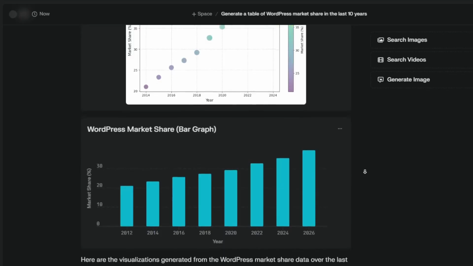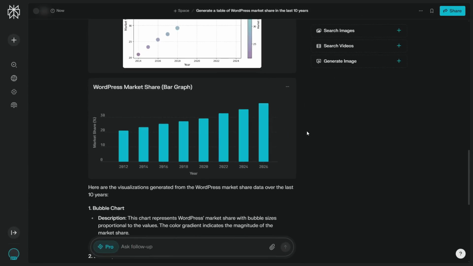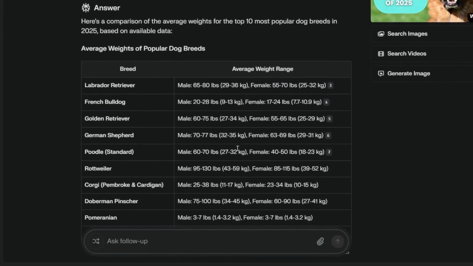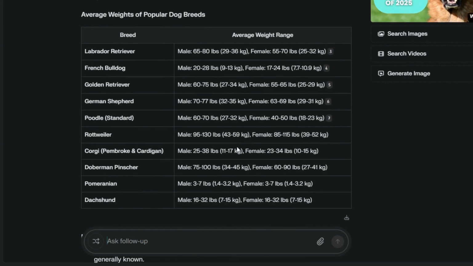But if you're willing to put just an extra 1% of effort, you could generate something better than some random AI image slop. And I'm talking about data visualization. In Perplexity, you can generate a chart, a graph, or a table with just a simple prompt. For example, here I'm looking at the data of the average weight of some popular dog breeds.